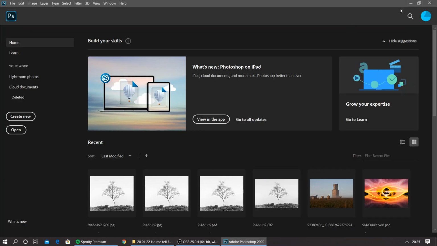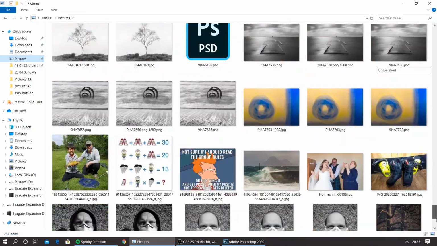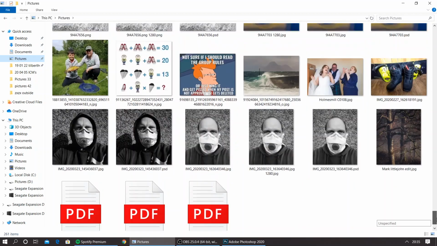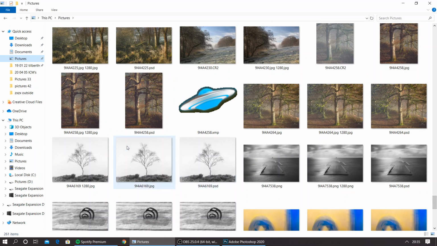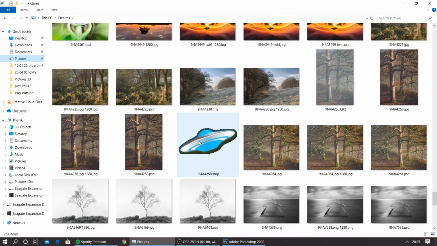I can then close Photoshop down, and when I go into my pictures, some dodgy portraits there, and here are the images. So I've got the 1280 resize for Facebook, social media, I've got the high-res JPEG, and I've got the PSD. And if you look at all my images, I pretty much always have 3 images of them all, whatever they may be, and that's how I do it. So I hope you got something from this.